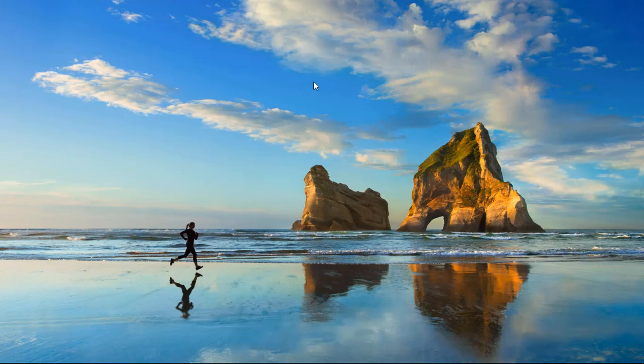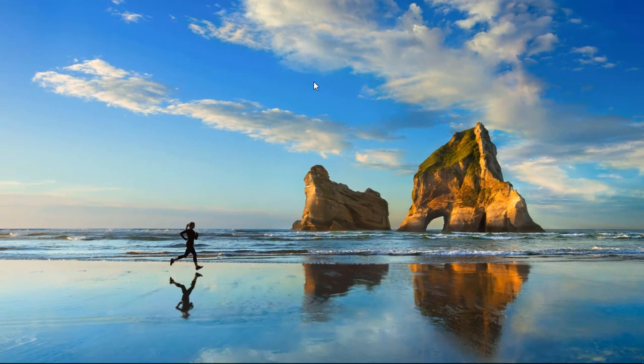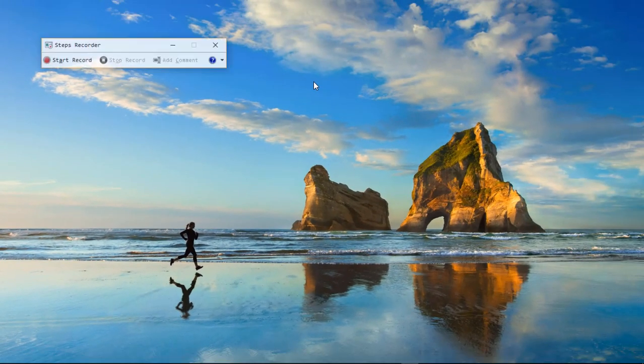So our very first tip is the steps recorder feature in your PC. Maybe you want to record any action you need to do in your PC and share it with a friend. To do this, you need to launch the steps recorder feature in your PC. To do it, you need to search it on your search menu. Just type steps recorder, hit enter.